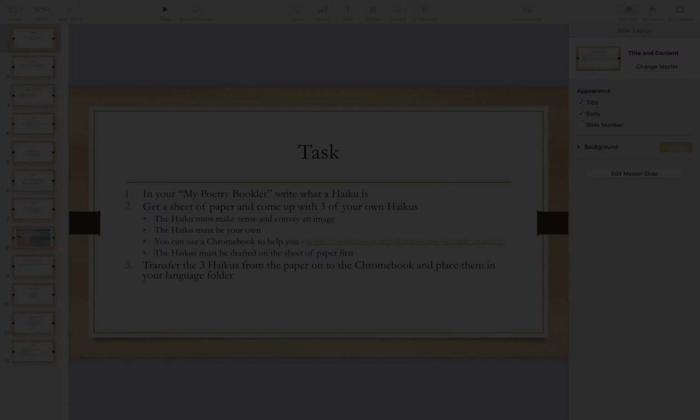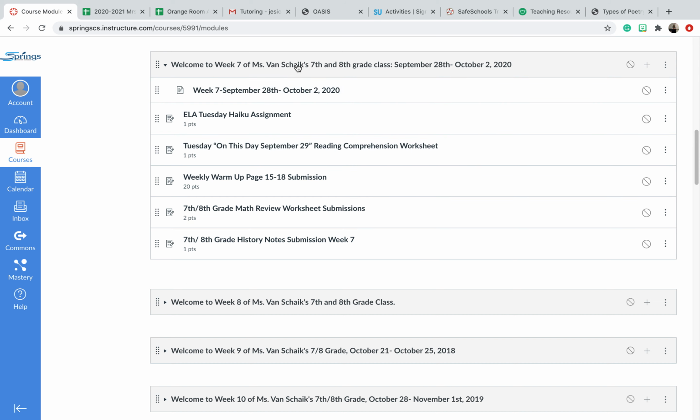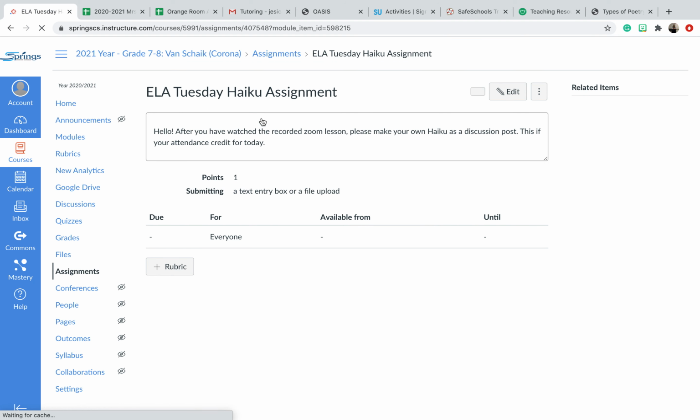Okay. These are not the tasks that you're going to be doing. Let me show you guys. You are going to go to this week's Canvas, and you're going to go to ELA Tuesday Haiku Assignment. You're going to click on it, and you are going to submit your own haiku. You can either write in the little text box or you can upload a file, but you are going to make your own haiku. And this is how you're going to get credit for today's assignment. So once you're done with this video, you're going to go onto Canvas and make your own haiku and submit it, and that's how you'll get credit for today.